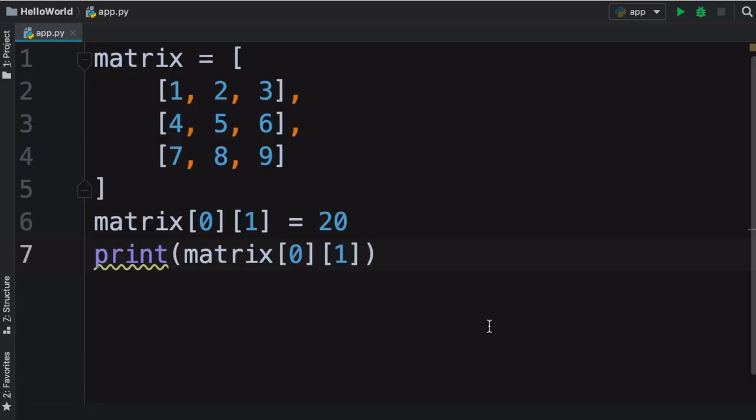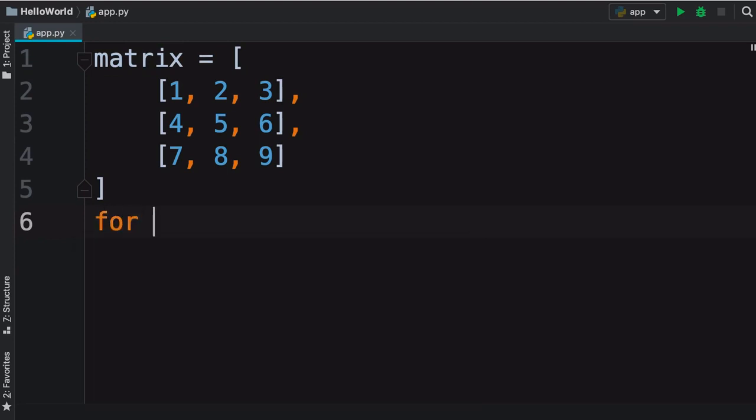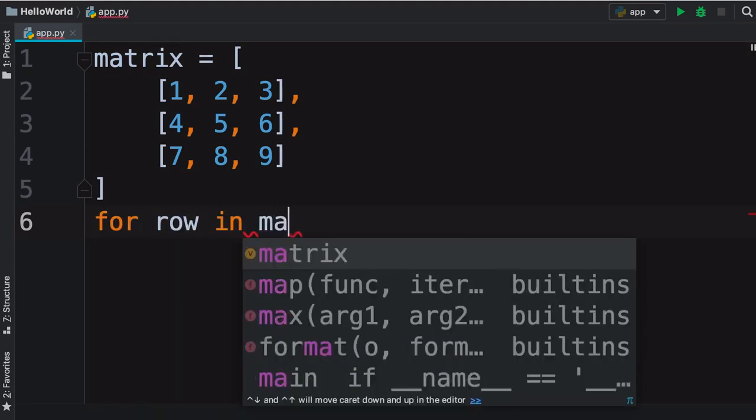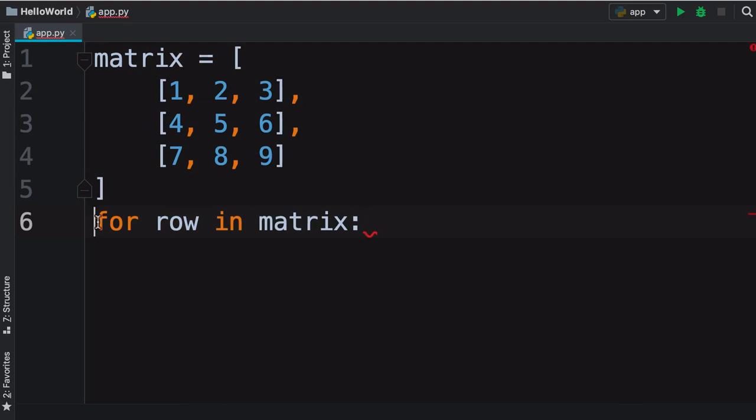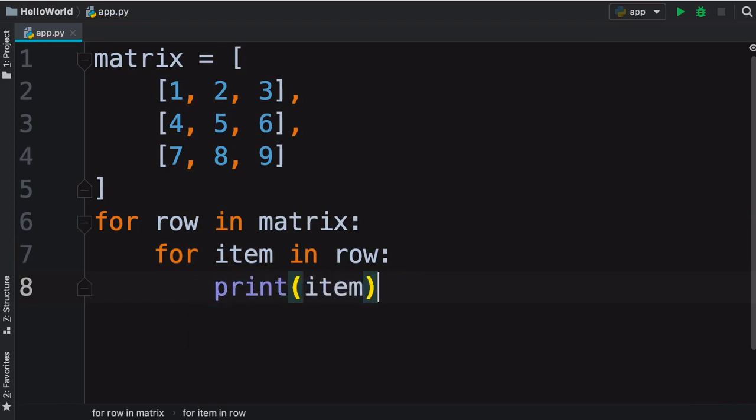Now here we can also use nested loops to iterate over all the items in this matrix. Let me show you. So we start with the rows, for row in matrix. So with this loop, we are iterating over our matrix list. In each iteration, row will contain one list, one item, okay? Now, here we need to use an inner loop. So we need to loop over this row, which is a list of items. We can type out for item in row, colon, and print item.